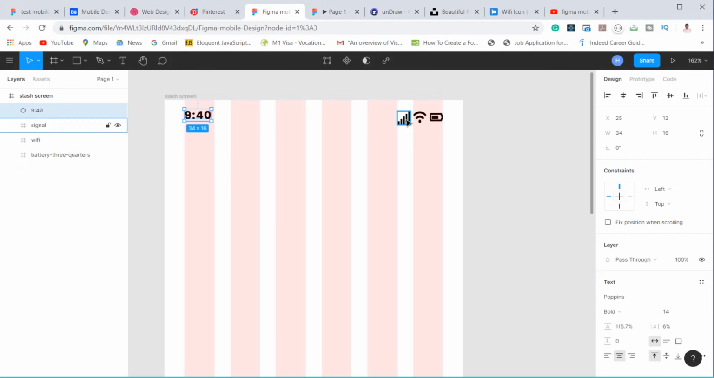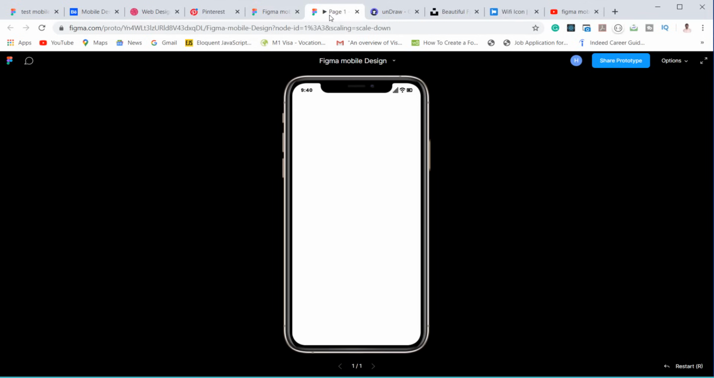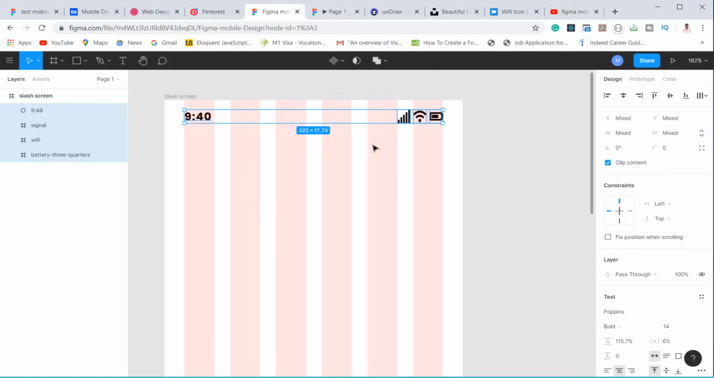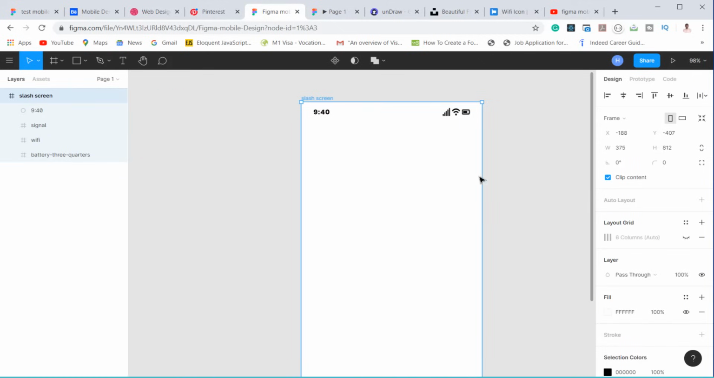So I can select this and use my alignment tools here to align it to the center, vertically center. And let's take a look. Okay, this is okay. We have our time and our notification bar set up. So I'm going to remove this grid so it now looks like this.